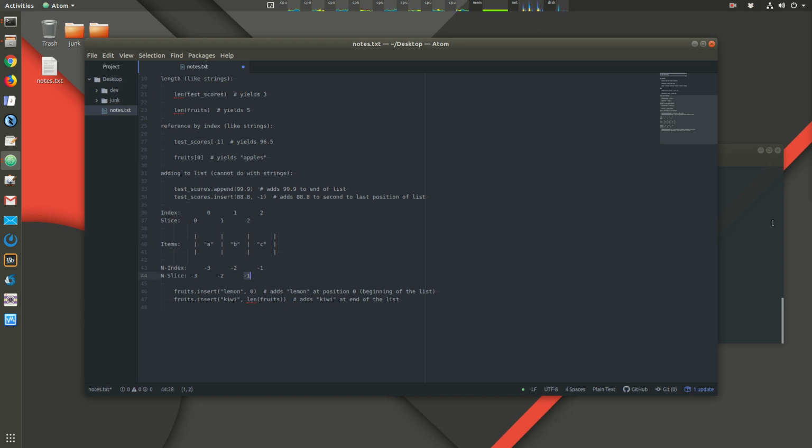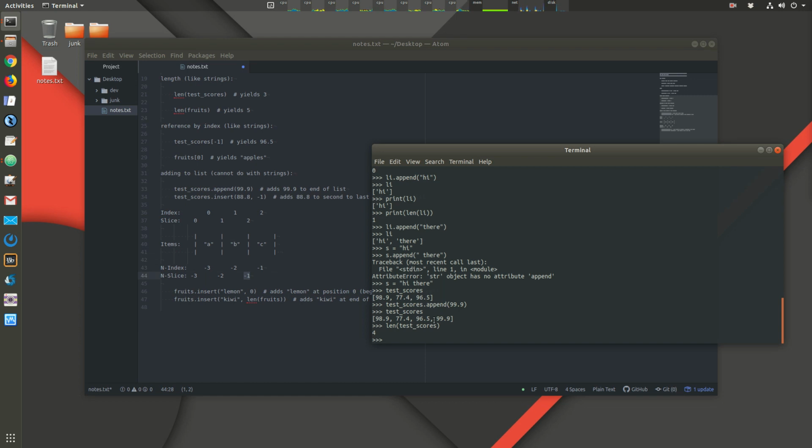Given our existing list, we have 4 items, the last item here, and then the second to last item. So if we insert at negative 1, that's going to insert right here in between those two slices. So let's try that. We're going to say test scores dot insert, and we get an 88.8, and we're going to insert that at slice negative 1. Oops, this should be an underscore.